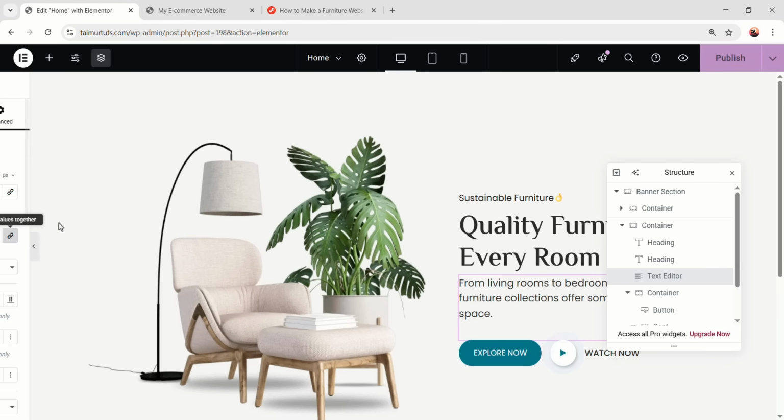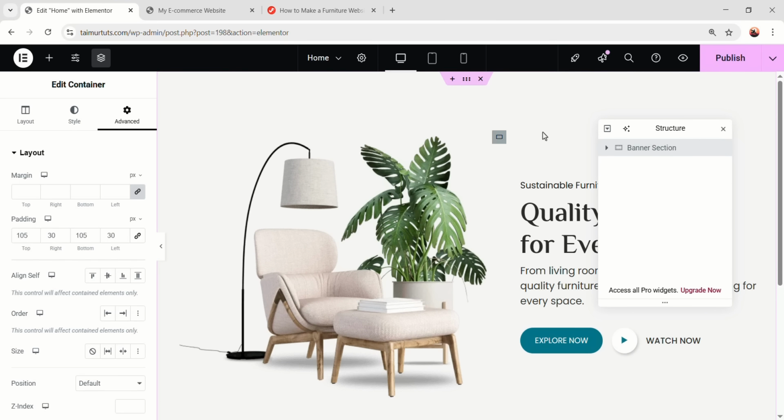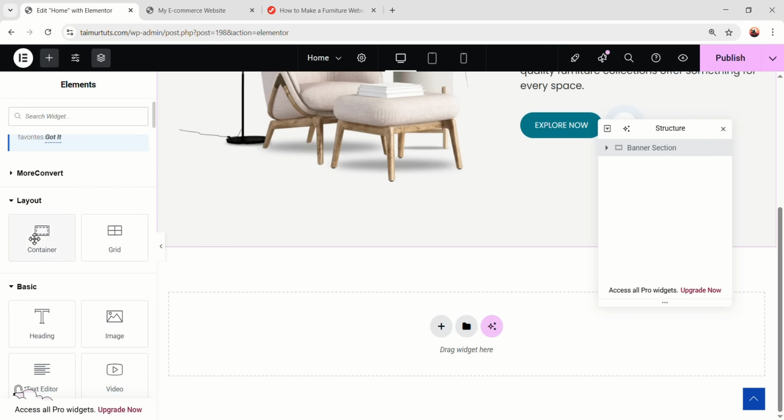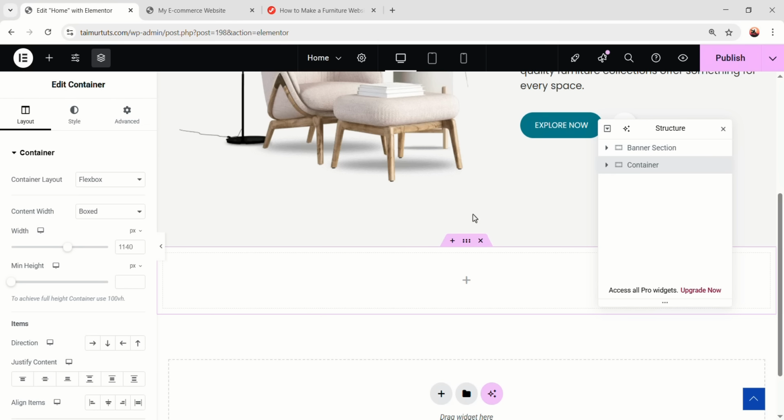Okay, our banner section is fully done, looking super amazing. Now let's go ahead and create our next cool section. Alright, so to make the new section, we gotta get a new container. So I'm just gonna add the container here, and it will be added right after the banner section. And now I'm gonna rename this features section, because this is the name of the section.